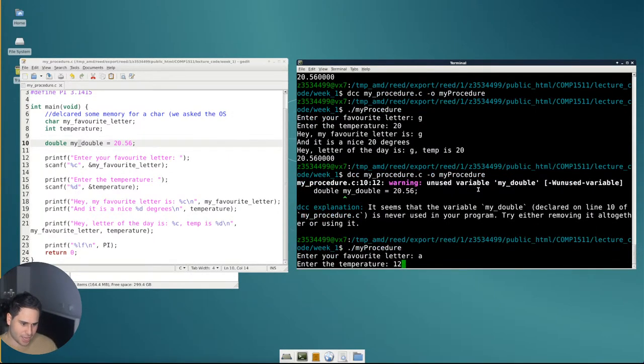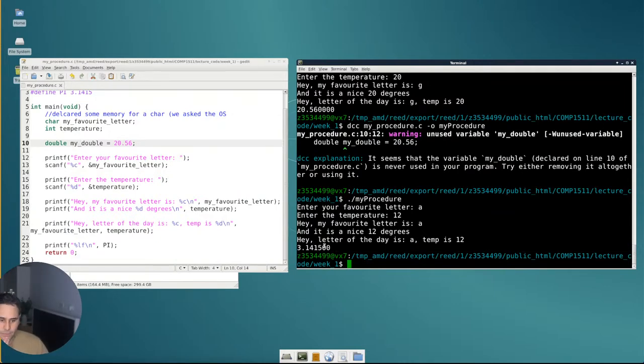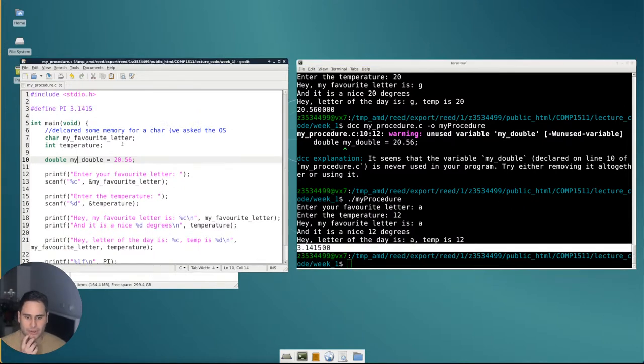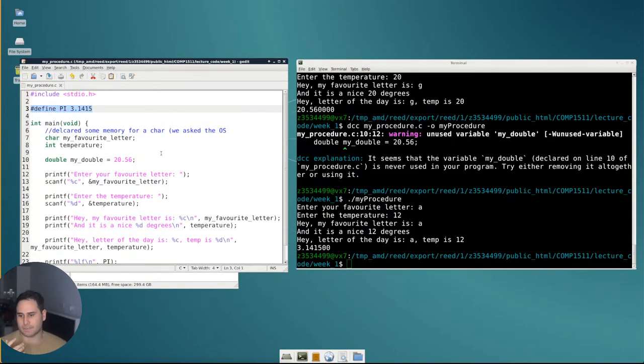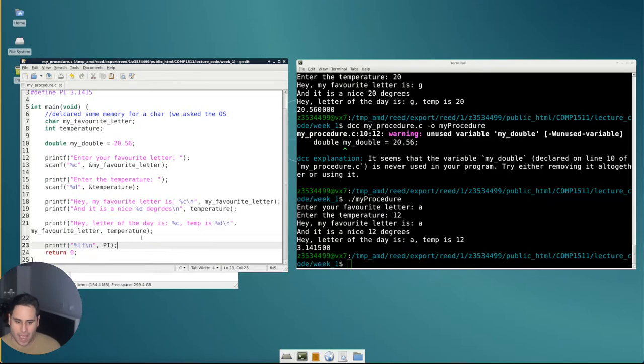Let's put the letter A, the number 12. And it prints out this long value, 3.141500, because that's the pi that I defined. And so that's what a constant is. The difference is I can't change pi. I can't say pi is equal to a different number now. That won't be allowed by the compiler.